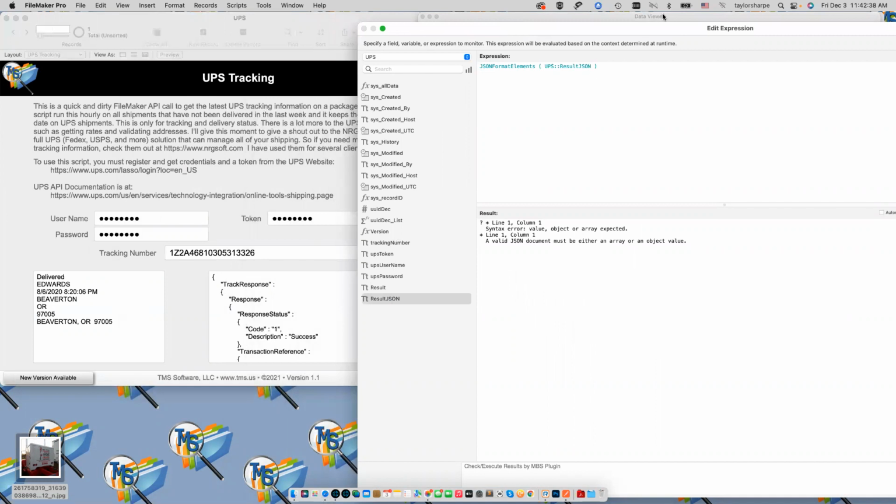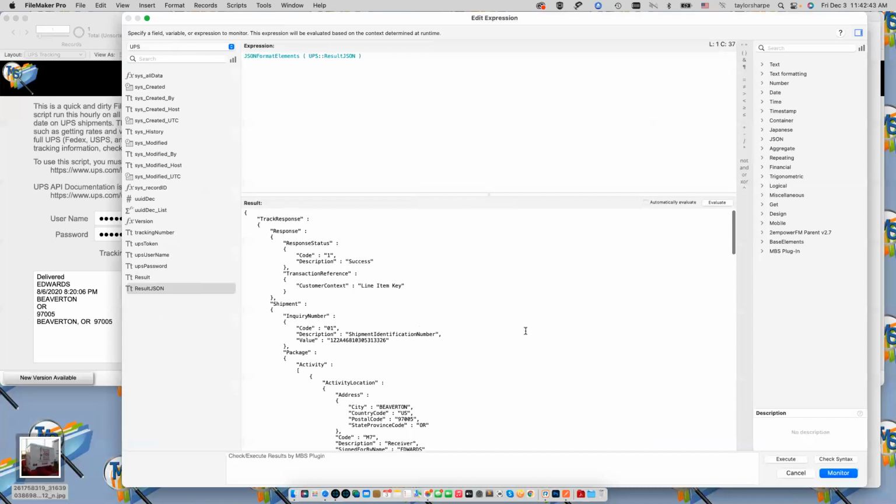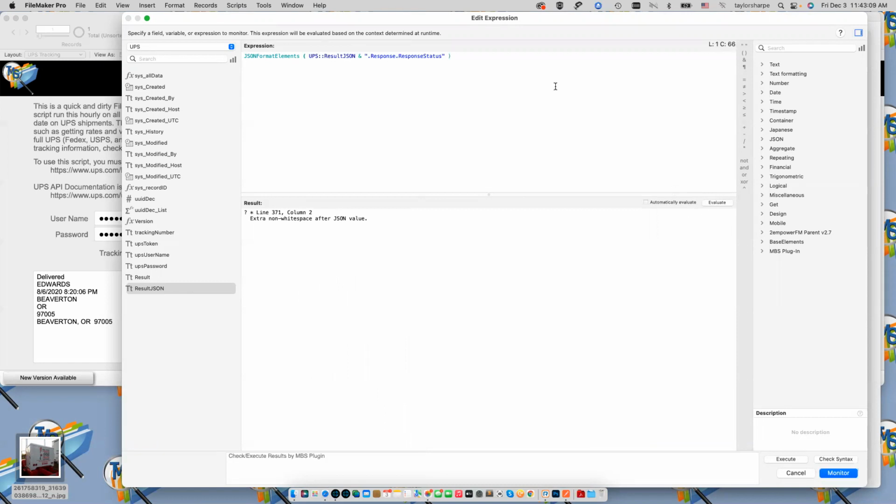But if we get our result, we can go to our data viewer and say evaluate and say, here's our response. And then we can start parsing things further. So we can say, I just want the response dot response status. Then if I do this, we're just going to get the status. Apparently I did something wrong.